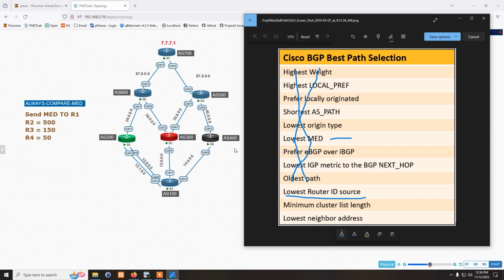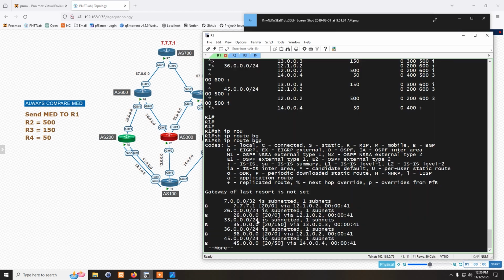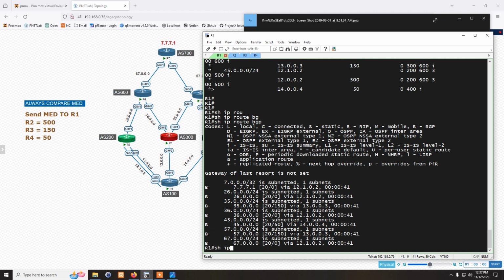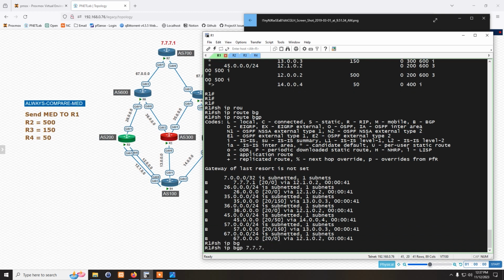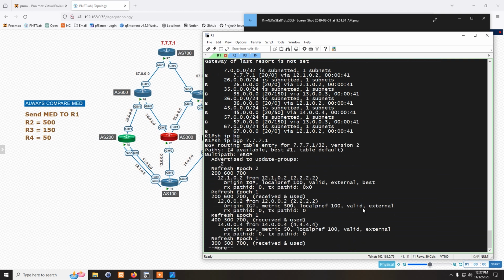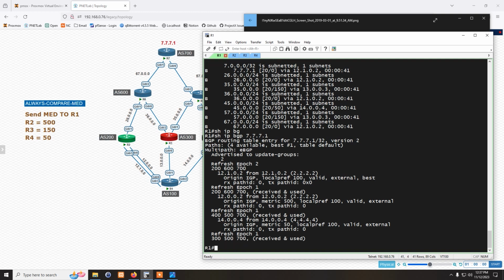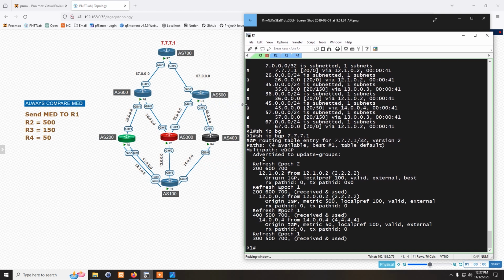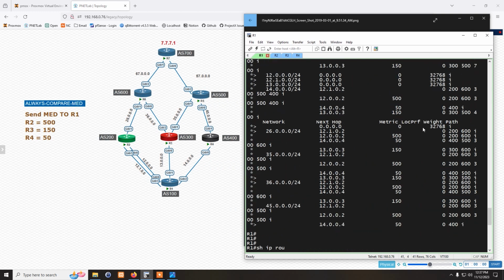So BGP does not compare the metric when the metric is coming from different autonomous systems. So the lowest router ID is the tiebreaker, which is 2.2.2.2. I'll show IP BGP 7.7.7.1. Okay, so this is the best path. The reason is router ID 2.2.2.2. R2, R3, R4, they are already doing their part. They are advertising the metrics differently, 500, 50, and 150, as we planned.